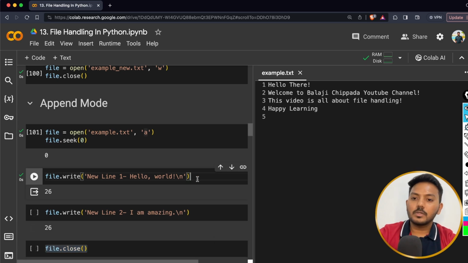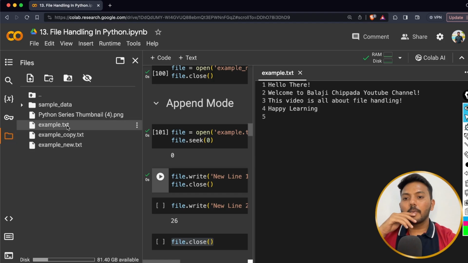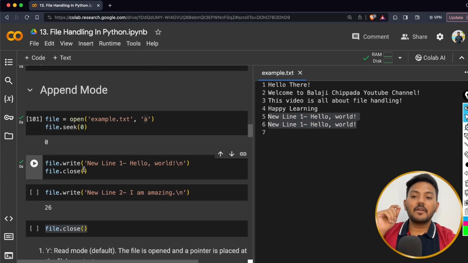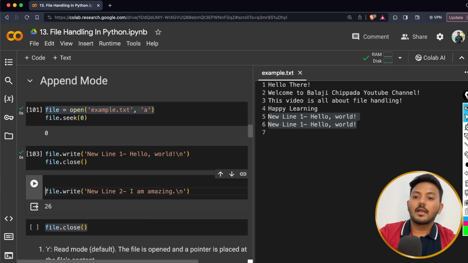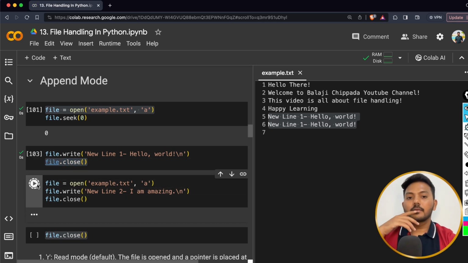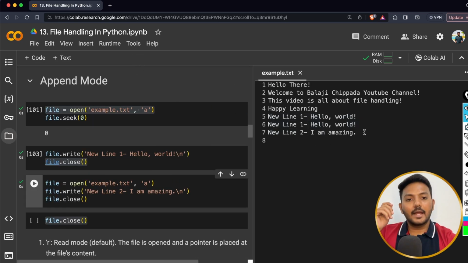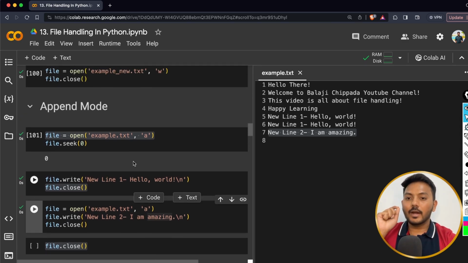Now let me close this, and if I execute this again, and if I open example.txt, I get my new line 1 two times because I have executed it twice. Now let me open this again, and let me write something, and let me close the file. Now let me open this example.txt and I get the new line. See, when you are opening a file in append mode, you are adding the new line at the end of your file. You are not overwriting it.